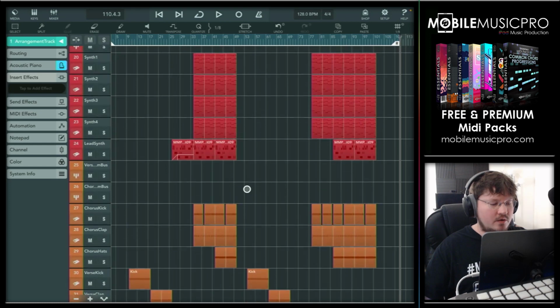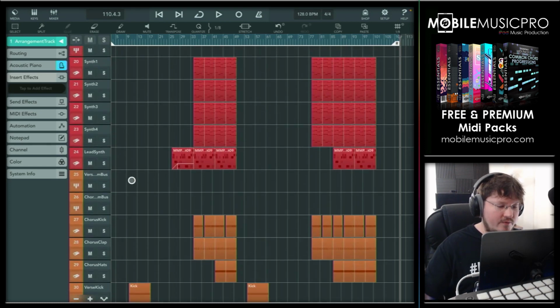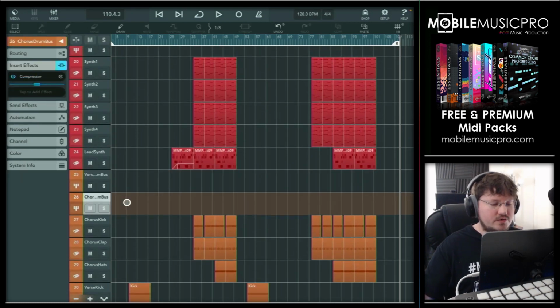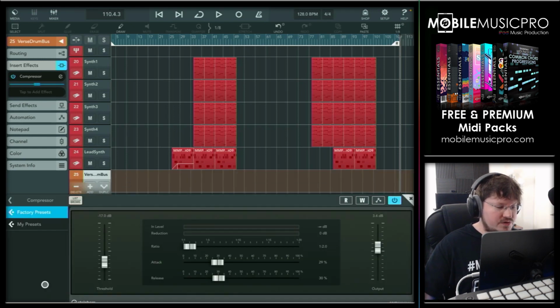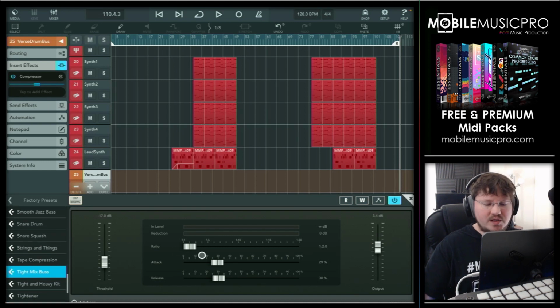And if we zoom in a little bit here, you can see both our drum buses. Here we have our verse drum bus, and then we have our chorus drum bus. And both of these are just going to have a simple compressor in them here. And I believe they are both using the same preset, which is the tight mix bus preset, with some small little tweaks I did here and there.